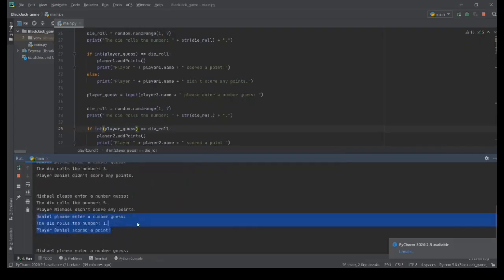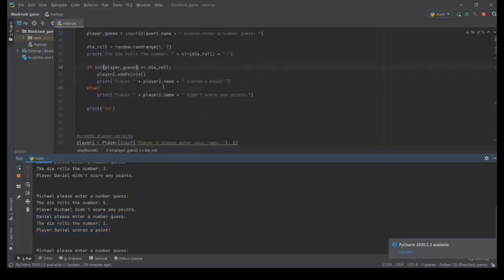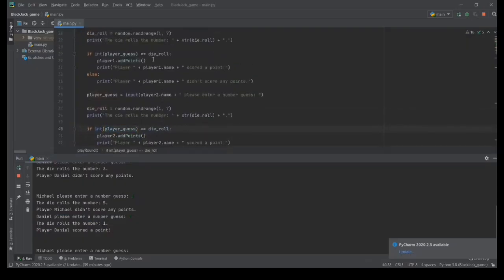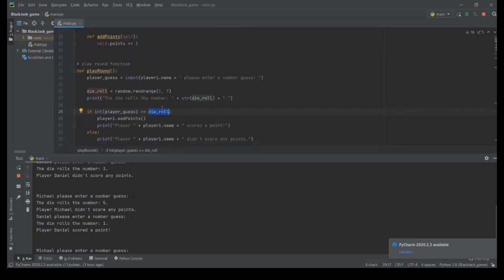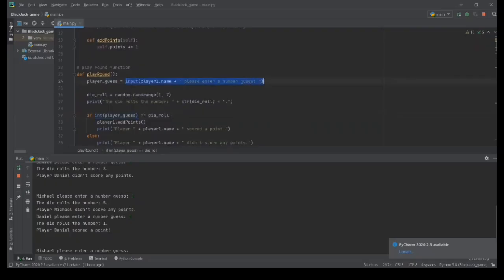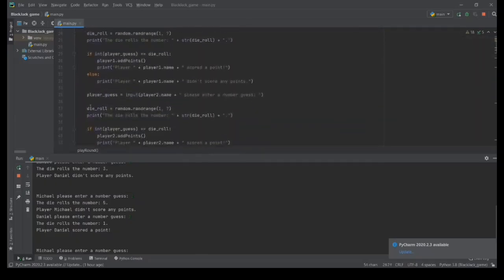Okay, now it's working. So the error we had before was this condition wasn't being checked properly because our player guess was being read as a string and it is not a number. So a string is never going to be the same as an integer. So die roll here, it's always an integer because random range always returns a number. Here, player guess, we take it in as a string with the input function. And because of that, we have to turn it into an integer when we're testing our condition.